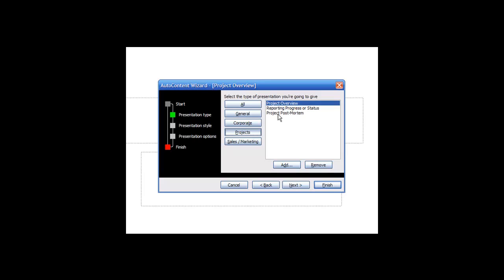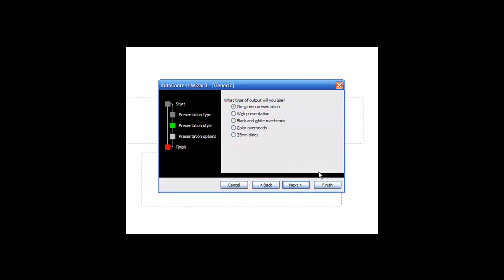Because again, to learn PowerPoint, you have to practice. I'm going to click on General, and I'm going to click on Generic, and then I'm going to click on Next. Now, what kind of presentation is this going to be? Again, I don't want you to get caught up initially with some of these details. But what I want you to do is have this presentation show up on your computer screen. So you could have someone looking over your shoulder or sitting next to you and you could run a presentation. You can change this later if you need to. So we're just going to keep on-screen presentation and click Next.